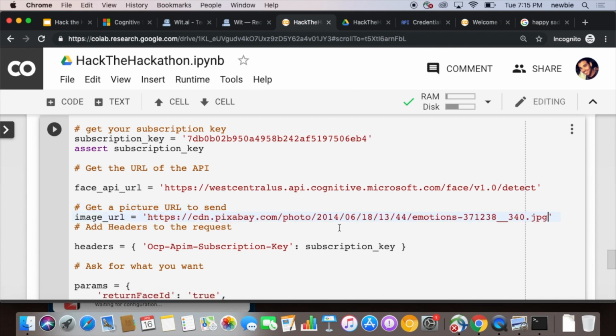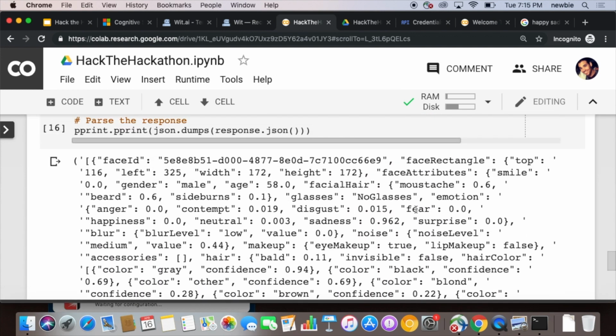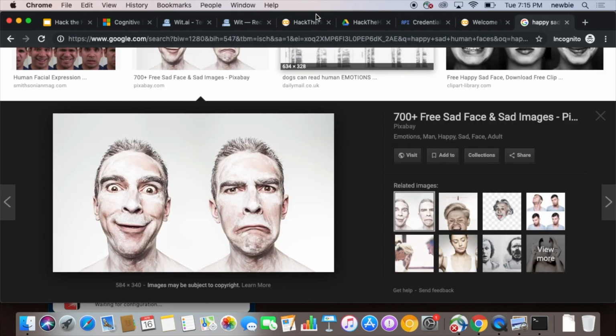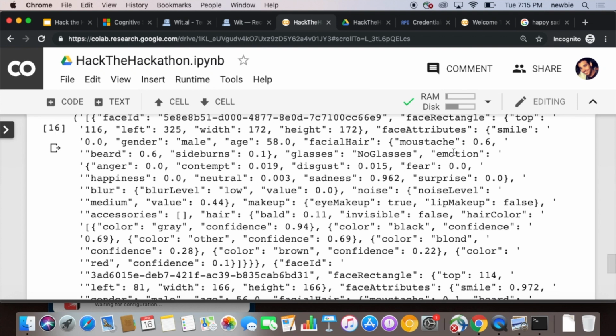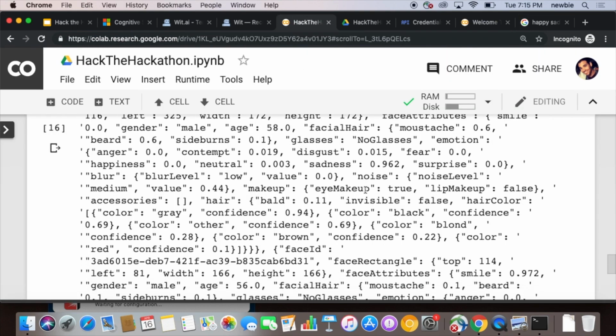So, kind of a lot of JSON here, but let's see what it says. So, for one of them, it says it's guessing age 58, probably because of all the makeup on this guy. I think who knows, he might be 58. So no glasses, at least got that. Beard, sideburns, some stuff here. Disgust, fear, contempt. It's really not sure. Sadness. Okay, it's probably the one on the right. So surprise is 0. Let's see if he says he's bald. Wow, he doesn't say he's bald. Awesome.